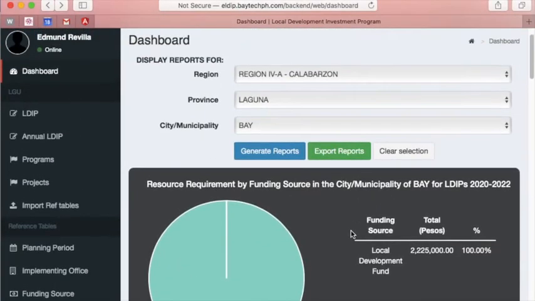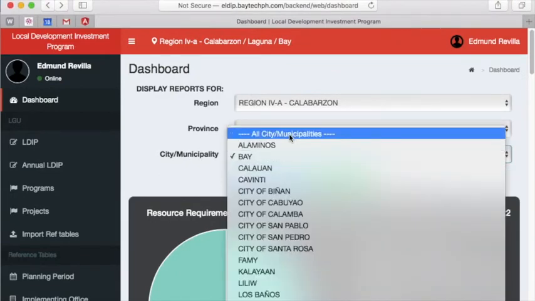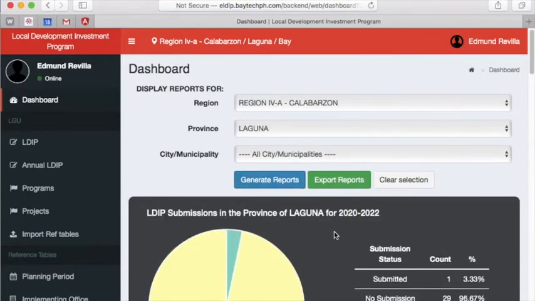You can also generate reports for a whole province. Let's say for the Laguna province, just deselect Bae by selecting all cities, municipalities. So now it will generate a report for all city municipalities in Laguna. Just click the Generate Reports button to generate the report.